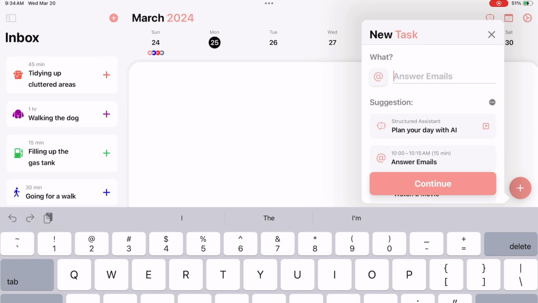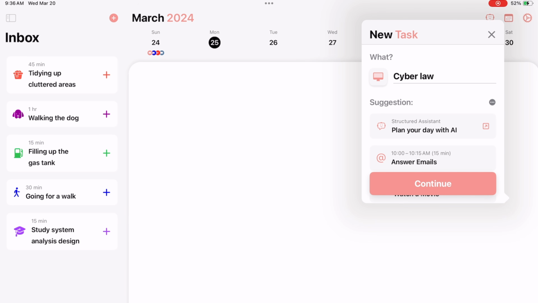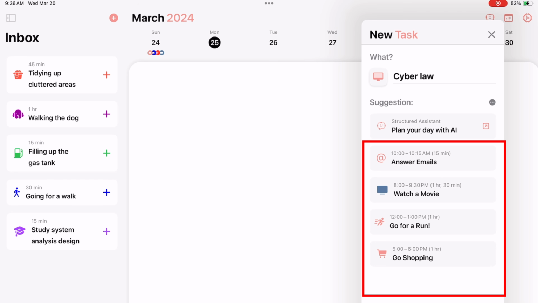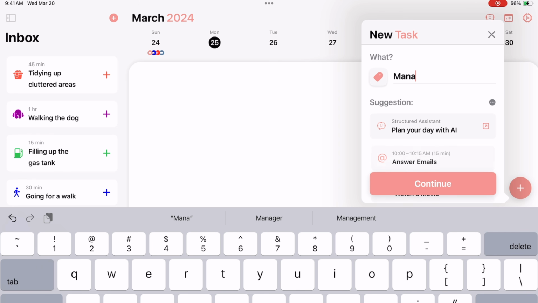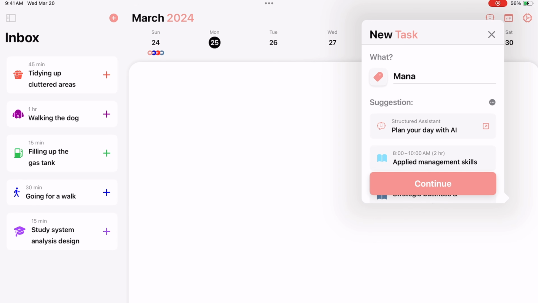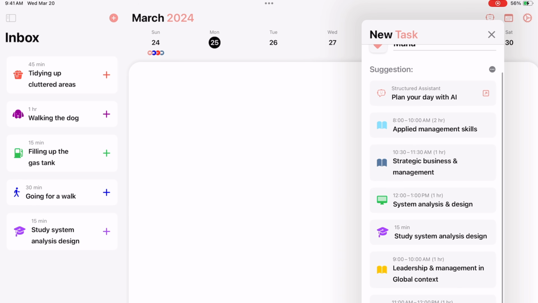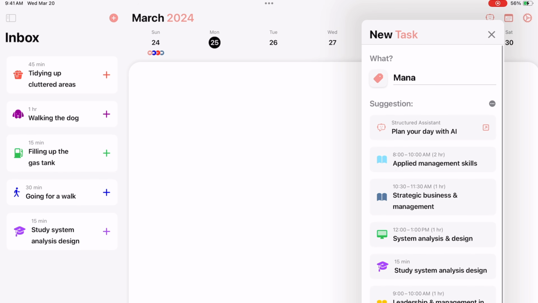Once you get over the stickers, you can name your task and the sticker changes accordingly. So the app is trying to predict the best sticker for the task that you're creating when you name it. Structured gives you general suggestions for creating tasks. These evolve the more you use the app, where the app starts suggesting ideas you've already added to your schedule before.